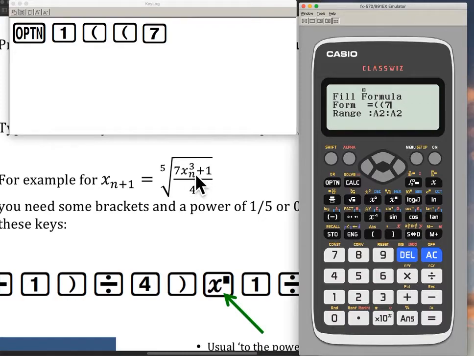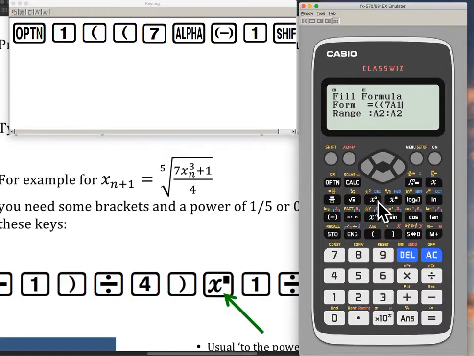Now, instead of xn, I'm going to use A1 because that's the cell that I put my first value in. So I can type that with alpha and then the button with A above it, and then a 1. Cubed is either this button here and then you put a 3 in, or there's actually a cube function, so I'm going to use that, shift that. Plus 1, close the bracket, divide by 4. It obviously displays on one line, which isn't perfect but is fine.